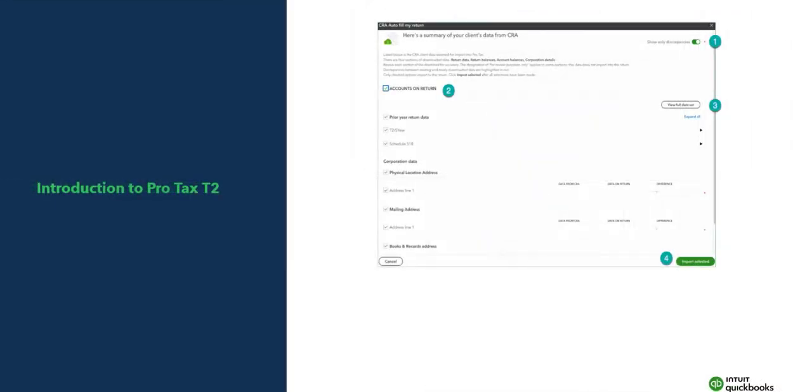After downloading CRA's data, ProTax displays a data import worksheet. What you're going to want to do is click Show Only Discrepancies. To import all data into T2, click Accounts on Return. To view the discrepancies between the CRA and your T2, click Expand All, and to complete the process, click Import Selected.